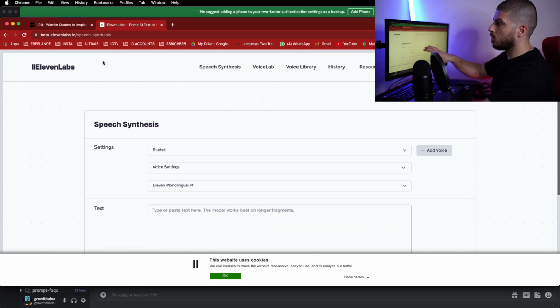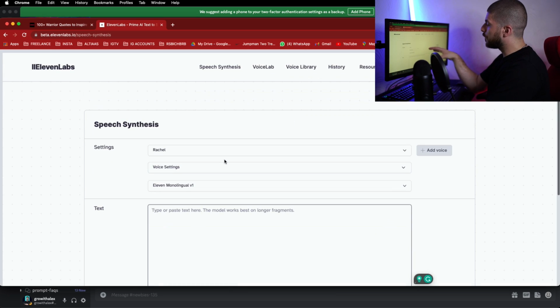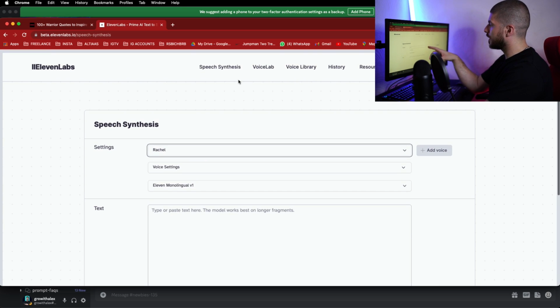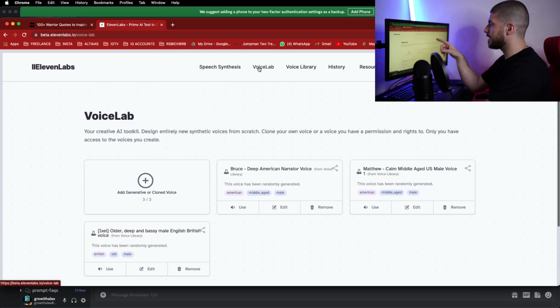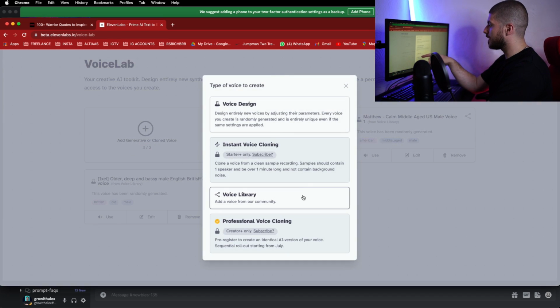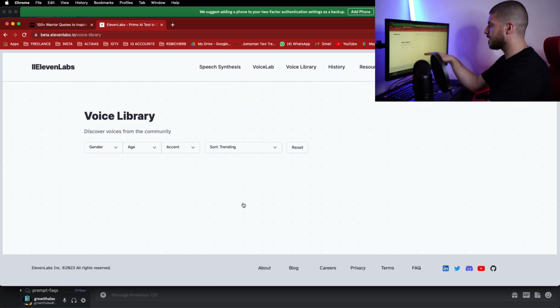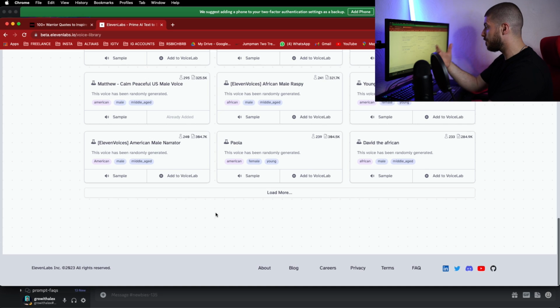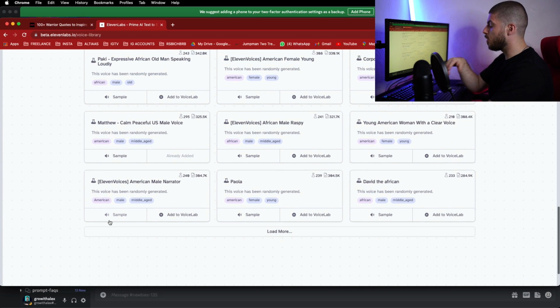Here you have your 11 Labs homepage. Now you've got a few different options. There's already some voices inbuilt, but something that I just want to quickly show you is if you press Voice Lab and go to add generative or cloned voice, you can get good voices from the community. So you can press voice library, and loads of different people in the community have created AI voice, which is unique and might not have been used before. So you can go around and sample them.